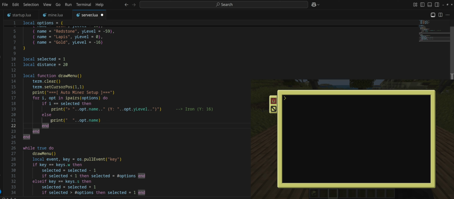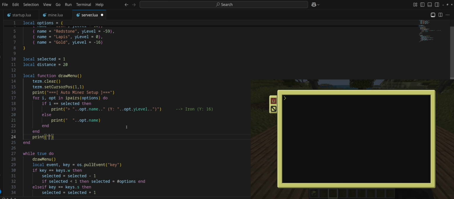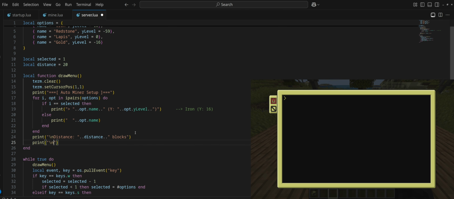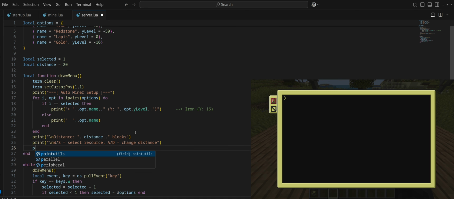Let's print some directions here in this menu so the user knows what to do. I'm going to include a line break here. Distance. This is going to show currently like the default 20. It's going to go 20 blocks. And then we want to enter our control scheme. So W and S was to select your resource. Then we're going to do A and D to change distance. And lastly, we'll just do a press enter to start.